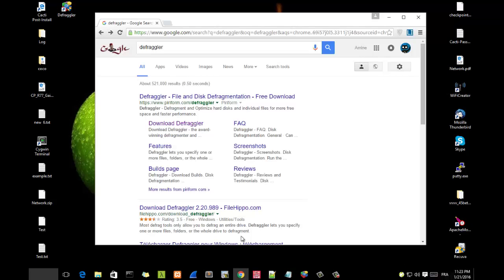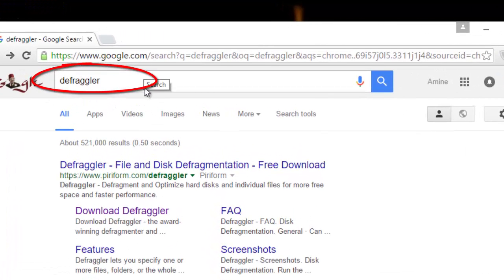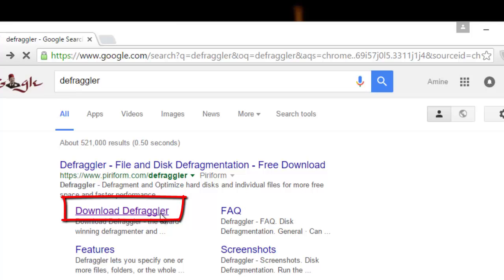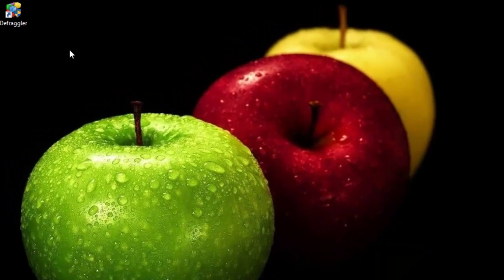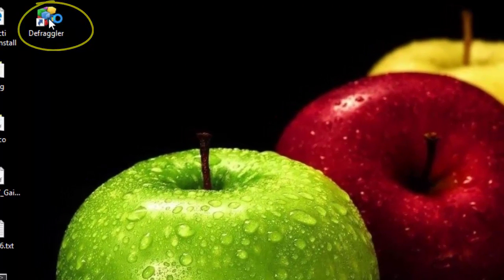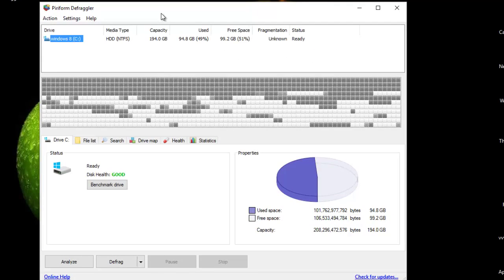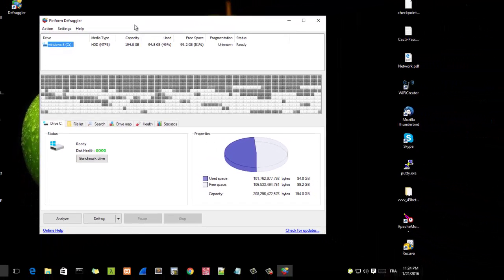So the first step is to download it. I go to Google, then we just type Defraggler, and the first link you get, you're gonna click on download Defraggler, as you can see here. There are two versions of Defraggler, a free one and a professional one, but the free one is sufficient for our needs. So we just click from the link below, and the installation is straightforward and very easy. Once downloaded, you get this little icon here, you click on it, and this is the interface for your Defraggler program.